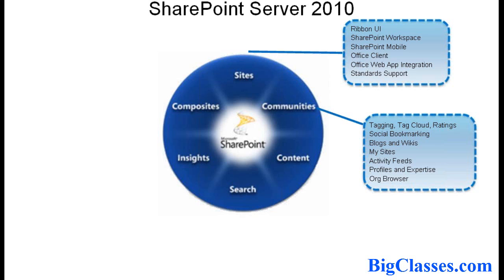SharePoint by default has the capability that each user can have their own My Site, their own blogs, and write wikis, and whatever activities you've been doing across the SharePoint system can be tracked and shown like the Facebook feed, activity feeds. Apart from that, you can do tagging, and you can rate the content within SharePoint. Whatever you see listed under communities is all out of the box. You just need to configure and set it up. That's it. It's pretty simple.